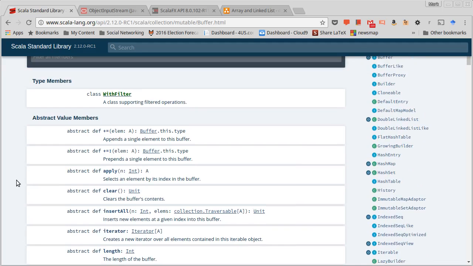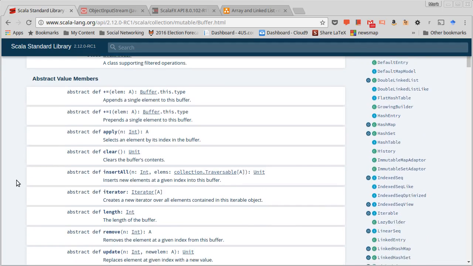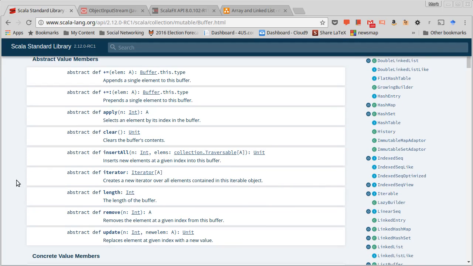So we are using inheritance here. There are a set of abstract methods that we have to implement if we want to make a subtype of buffer. They are plus equals colon, so this is an append, this is a prepend, the apply method to index, clear, insert all, iterator, length, remove, and update. So whereas the interface that we came up with just had apply, update, and insert instead of an insert all and a remove, this has added a few additional methods onto it.